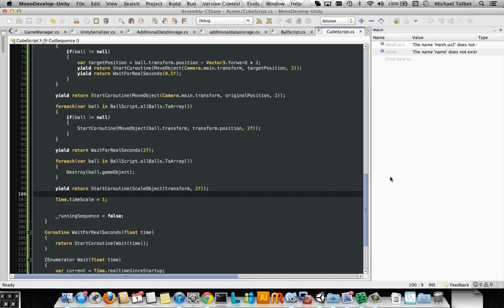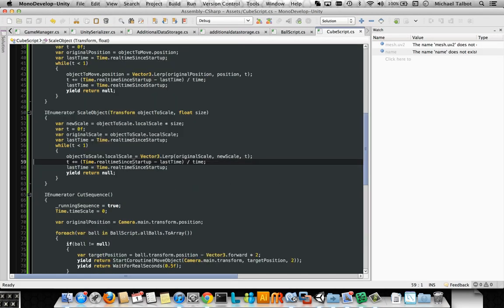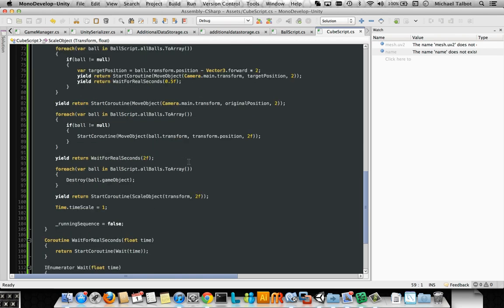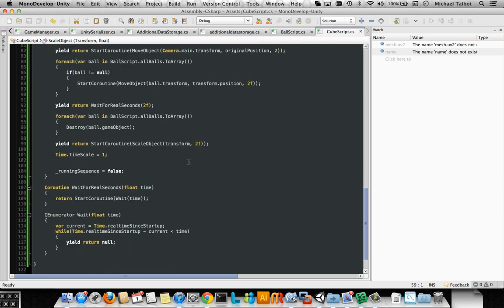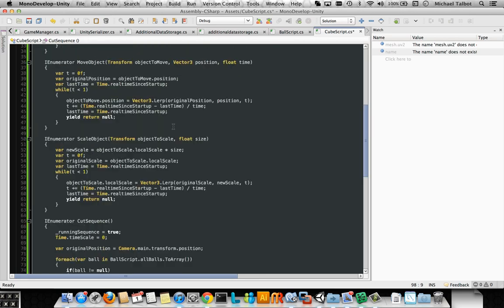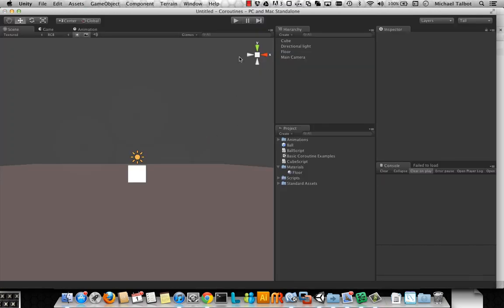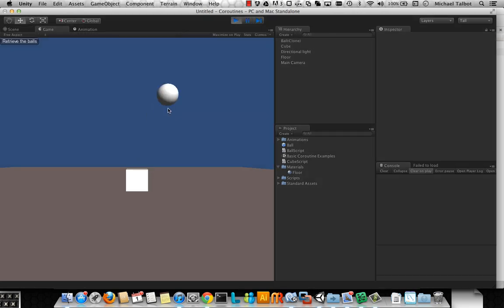Okay. An error. What have we got? Oh, forgot to pass it a time parameter. Okay. Make it double the size in 1 second. We'll pass a time parameter to our function. Cool. Okay, let's go.